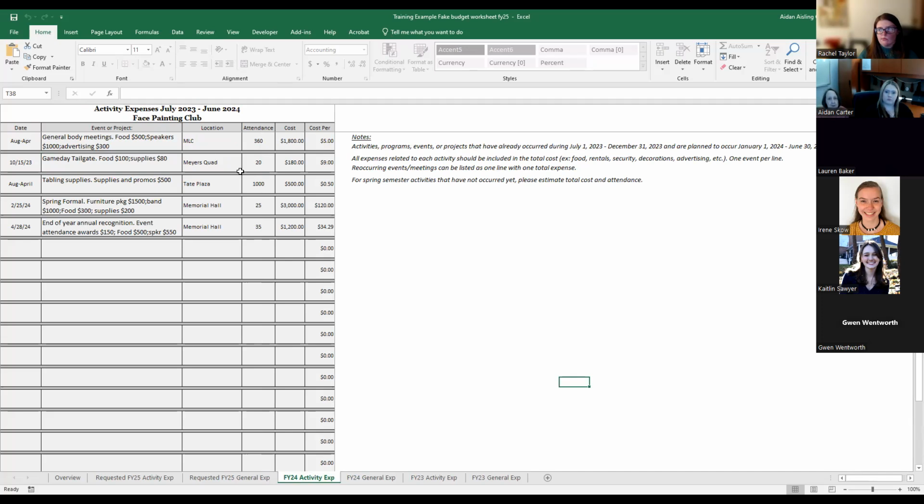If you do have general body meetings, I suggest that you group those together just to save space. You can see we put August through April. So you list the total attendance for those meetings, the total cost, and you see that it's going to divide and give you a cost per person after you do that. Again, we put how much we spent overall for food, for speakers, for advertising. Again, that's just to give yourself some notes that may help you if you're asked a question. You won't be put on the spot. You'll have information for how you came up with what that cost was.